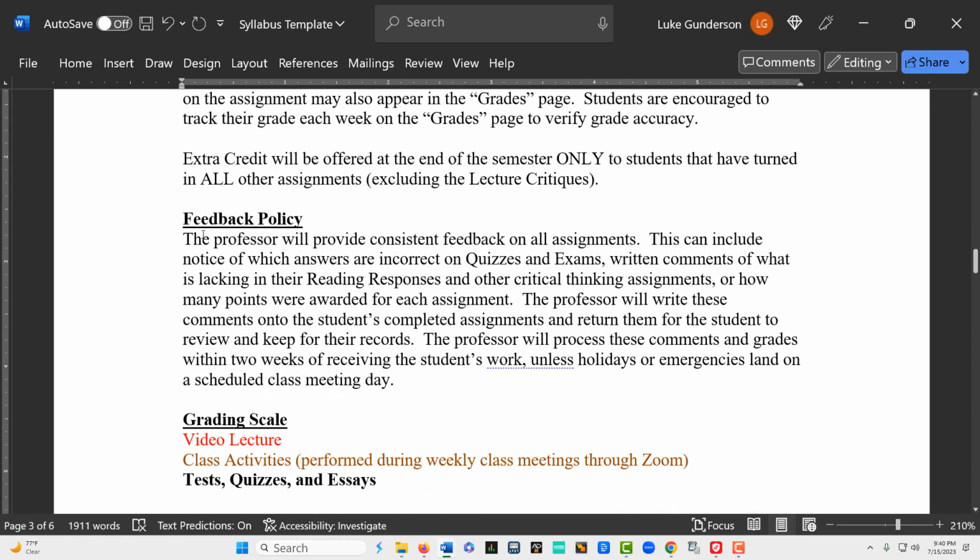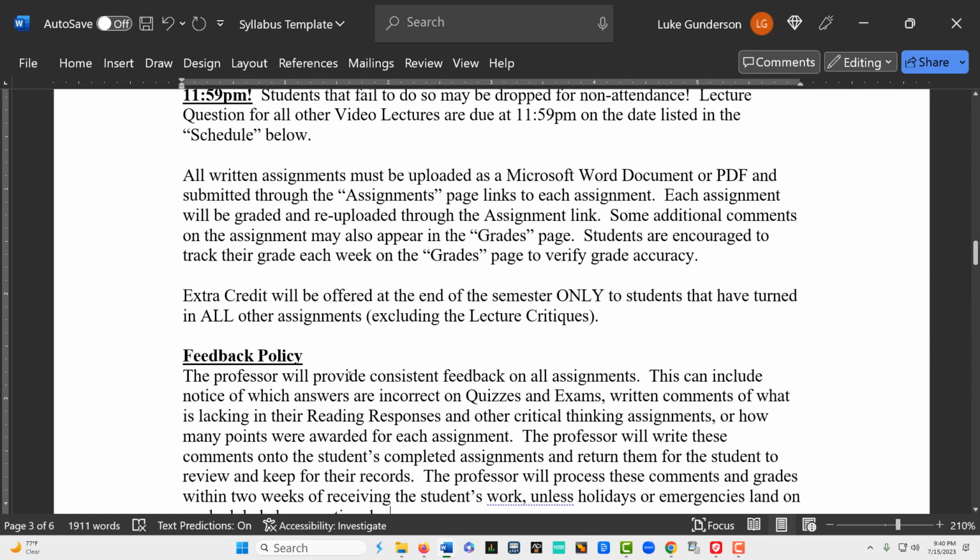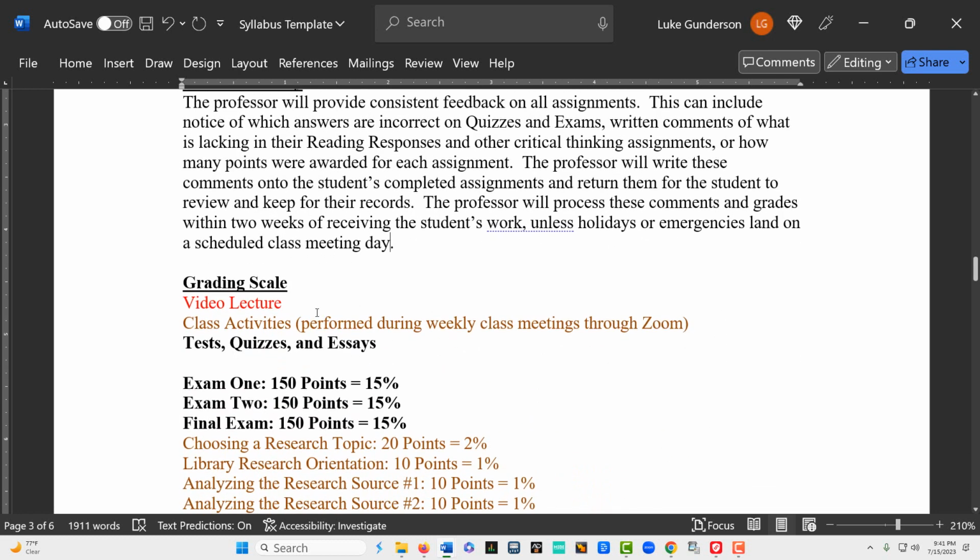My feedback policy is I will return consistent feedback on pretty much all of the assignments, especially on the reading responses and other critical thinking based assignments. I usually try to get those graded within a couple of days of when they were due. But sometimes holidays or emergencies might intervene, so I might get to it a little later. As long as the semester is going by pretty consistently for me, I can get to them pretty quick. That sends us to the grading scale.